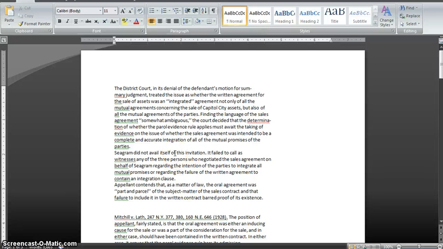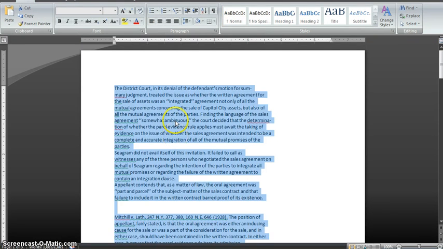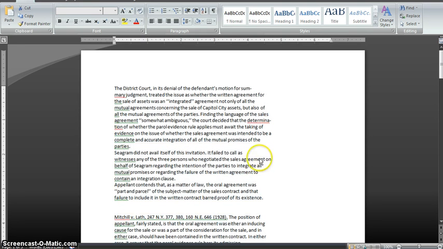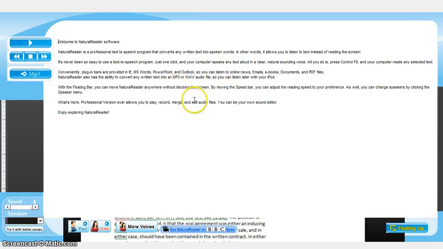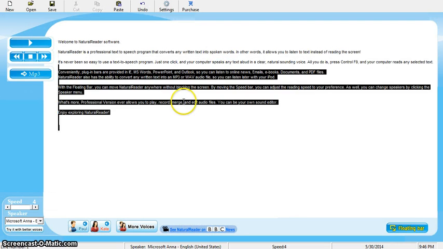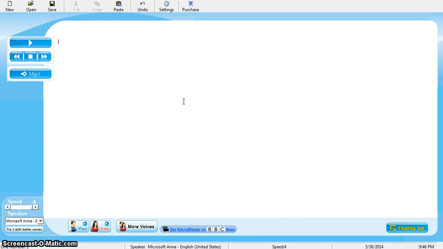Alright, so from here, what I've done is to go to the reader now, I'll just hit Control-A, right-click, and hit Copy. I'll open up my Natural Reader software, which is opening up here. Just select all that text there, and then Control-V.